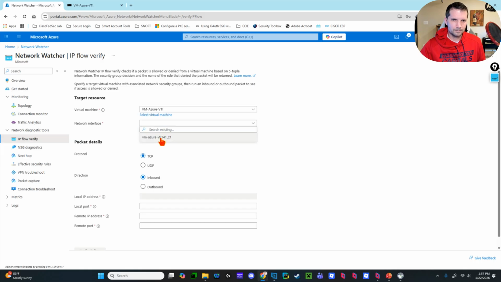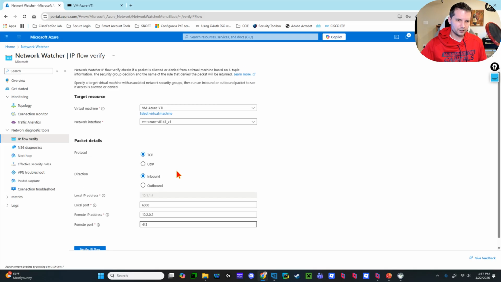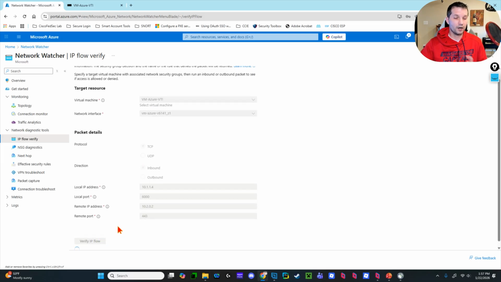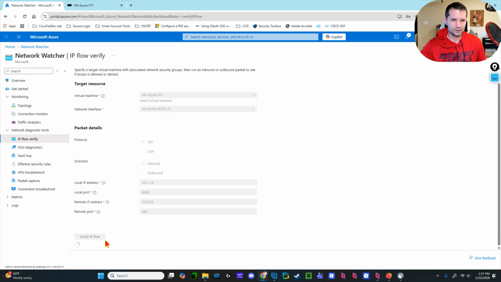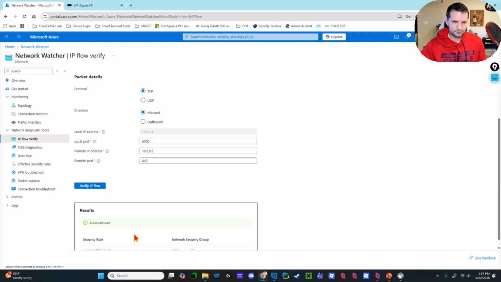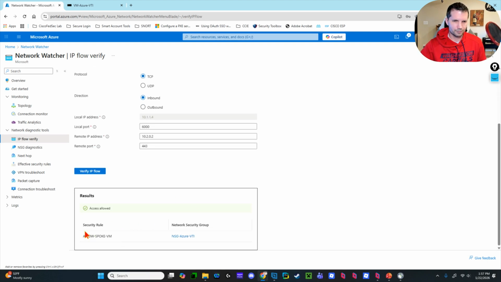Say VM, Azure, local port 6000, 10.2.0.2, remote port 443, just to simulate web traffic. We're going to see what Azure will do. Can it route it, and will the ACLs allow it? And this will give us a response here in the bottom just to verify we got our stuff done correctly here. Success. Perfect. Allow spoke to VM, hit the ACL.